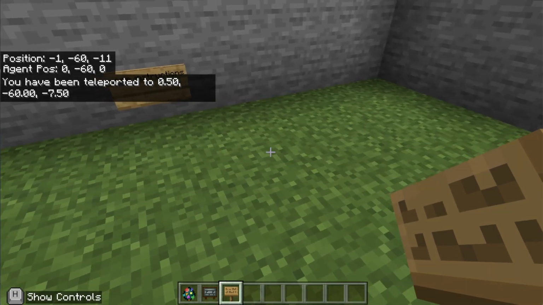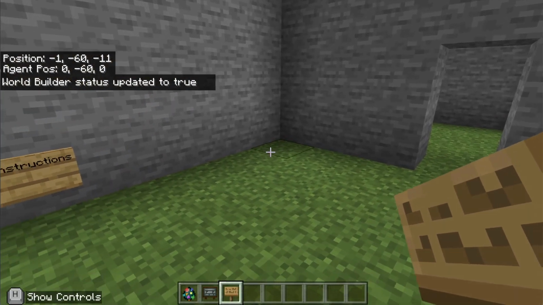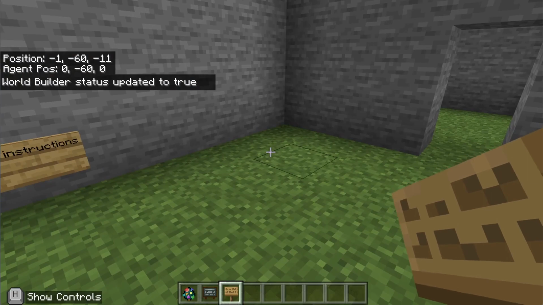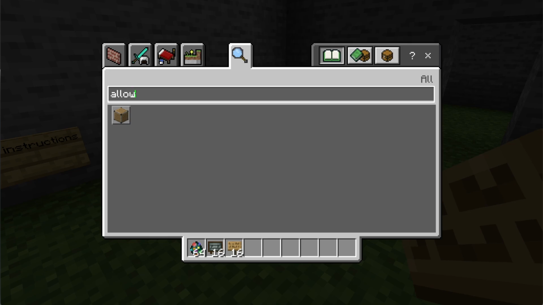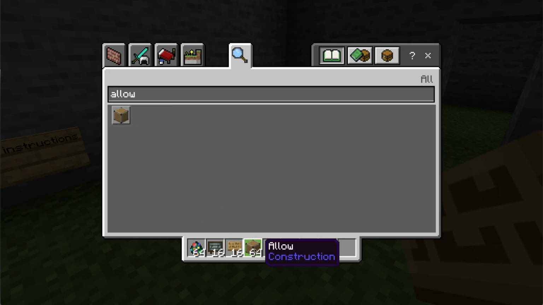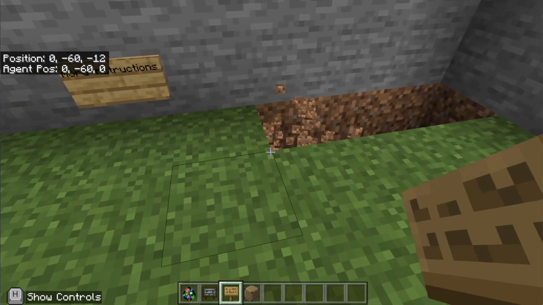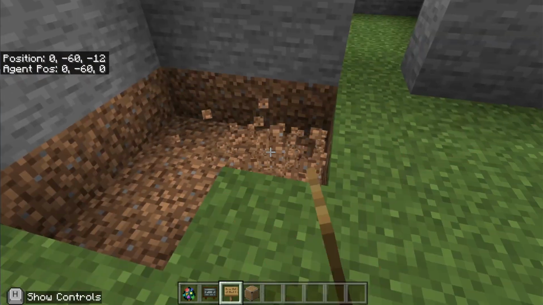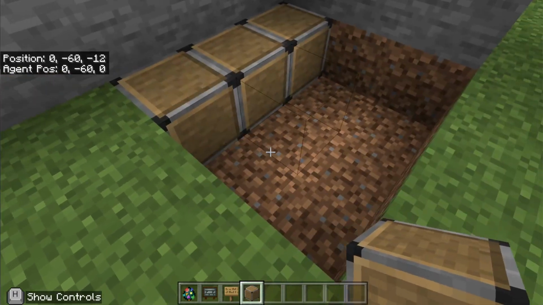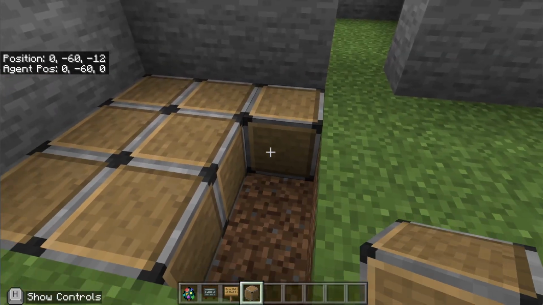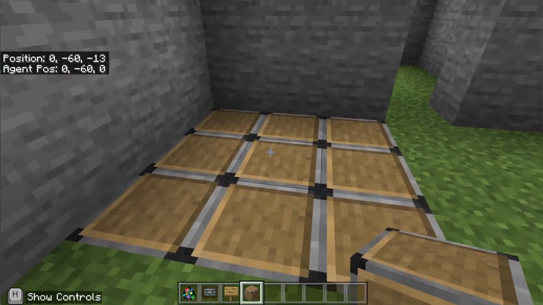Now I'm going to go back to world builder, but let's say I actually want my student to be able to place blocks or break something over here. So we can go back to our inventory and take a look at this thing called allow. These allow blocks basically say that you are allowed to do whatever you want on top of these blocks. I'm a world builder right now, so I can break stuff. I'm just going to break this 3x3 and put in a bunch of allow blocks. As a student, I will now be able to work on top of these allow blocks. And perhaps you want to make this whole thing allow blocks.